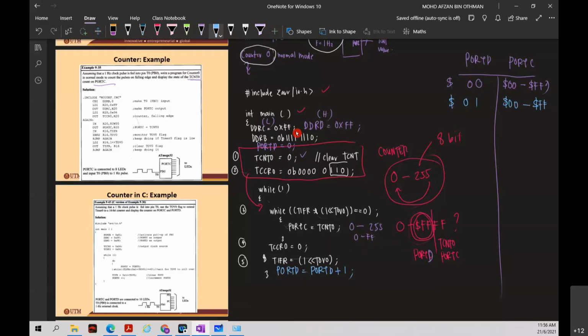This loop here is what we call false, which is when the overflow occurs. What happened? Then you stop the timer, clear the TOV flags, and increment the port D. So now the port D becomes 0, 2, and it will keep repeating, counting from 0, 0 until FF. Overflow occurs. What happened? It will stop the timer, clear the TOV, and increment the port D value. So this is how you're going to do the 16-bit timer.